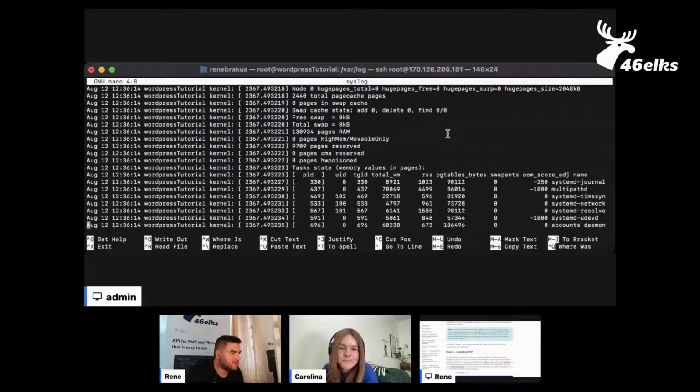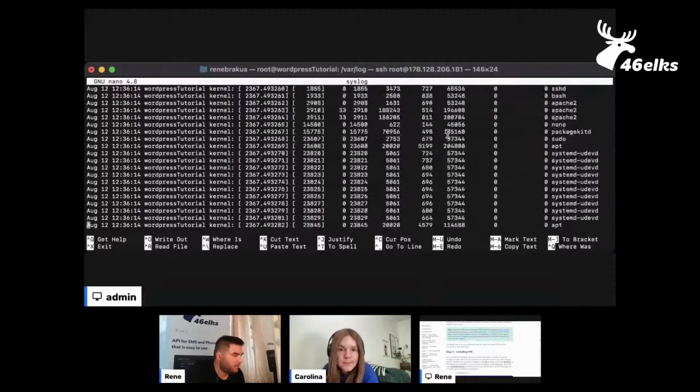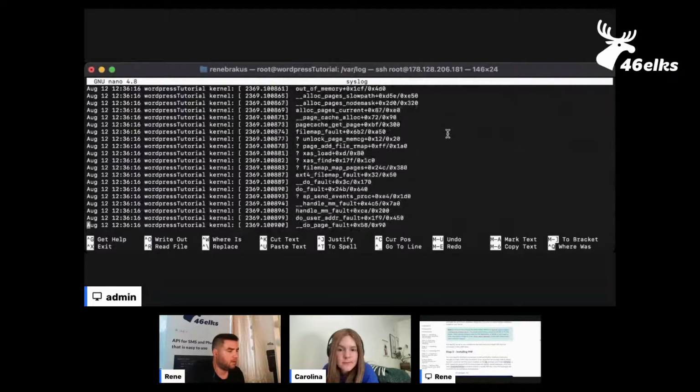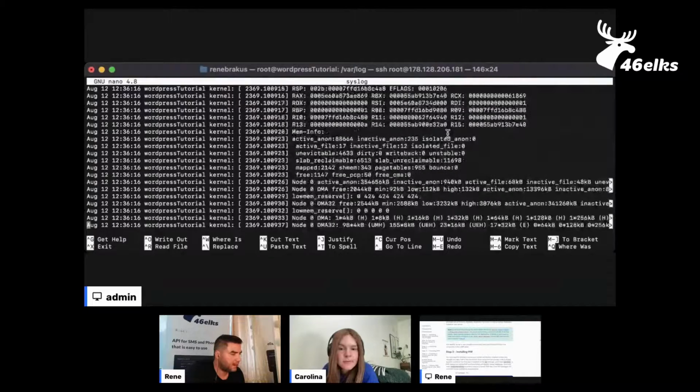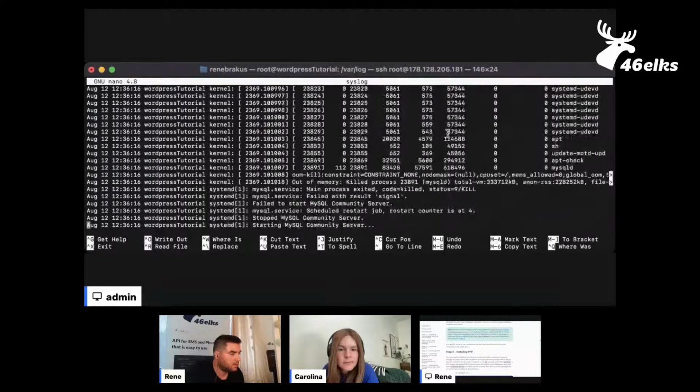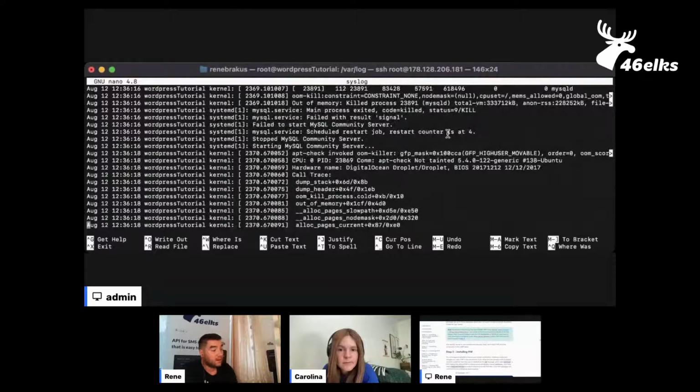So it says free swap. It's looking for swap memory, that is the virtual RAM. Perhaps it could be that we didn't give it enough. Oh, it's out of memory. Yeah.